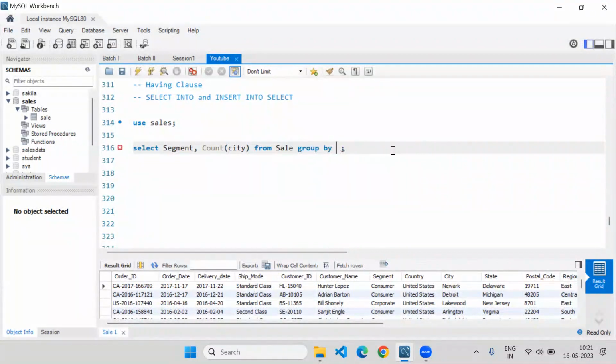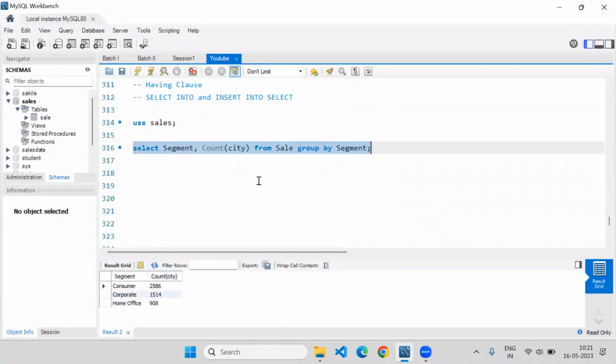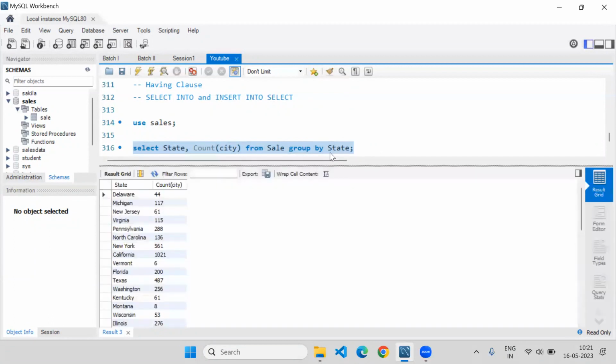We need to group by segment first. Instead of city, I will change this to state so that we can have more values. I want the count of city, state-wise. Instead of segment I will say state, so this will be easier for me. Now we have a state-wise count of cities from this statement. This is what I already discussed about how to use this.